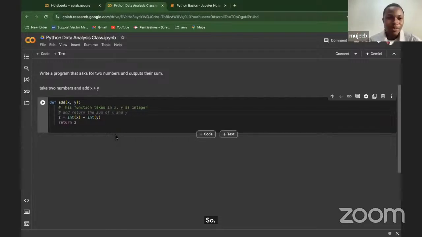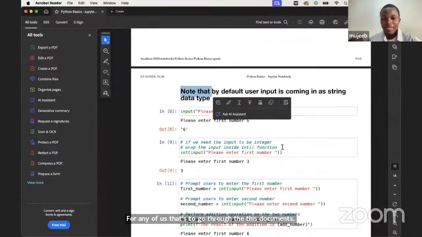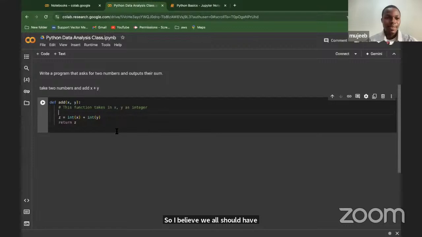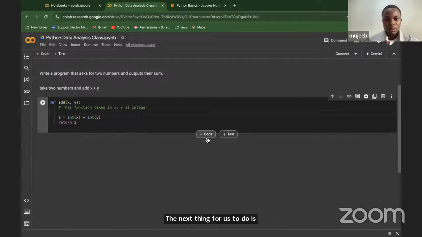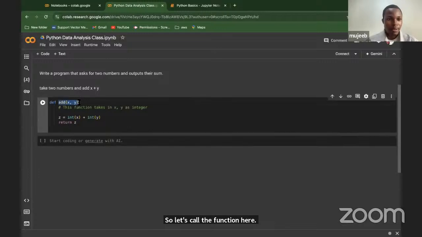For any of us that's yet to go through these documents, it might be strange. Some things we'll be doing now because we'll be using this input function. So I believe we all should have opened the notebook. It's fine. Let's proceed. So here we've defined a function add. Add is the name of our function. To use this function, the next thing for us to do is to call it. So let's call the function here. To call the function, we do something like this.